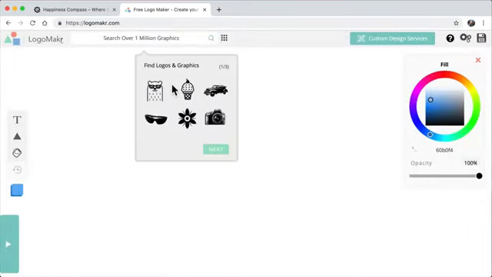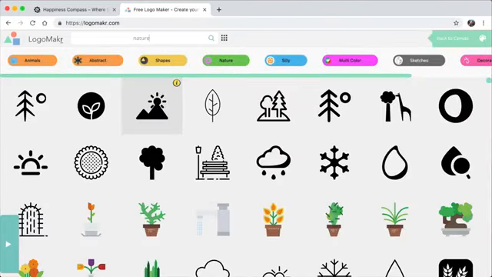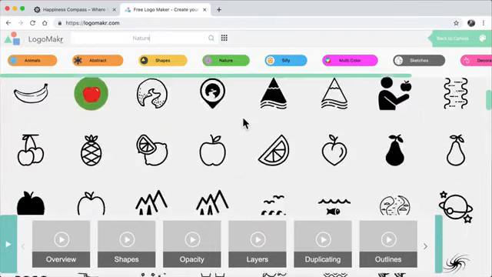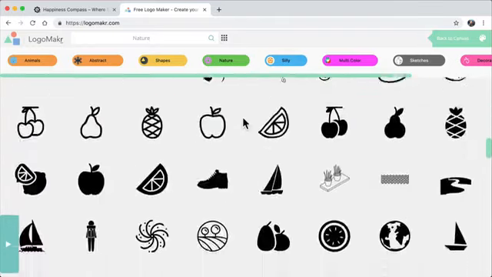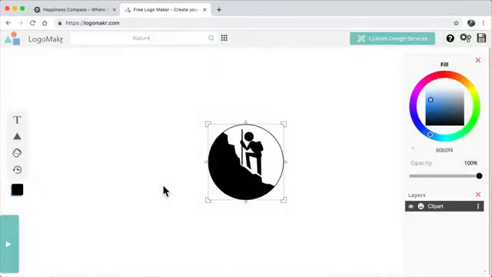And we can search for something. Let's search for something that is relevant, maybe nature. And we can click on the different categories. And we can see all of the different nature icons. I think this website has over 1 million different icons. We can click on this one because it looks like it's a hiking one. Of course, you're going to spend more time creating something even better, but this is just an example.